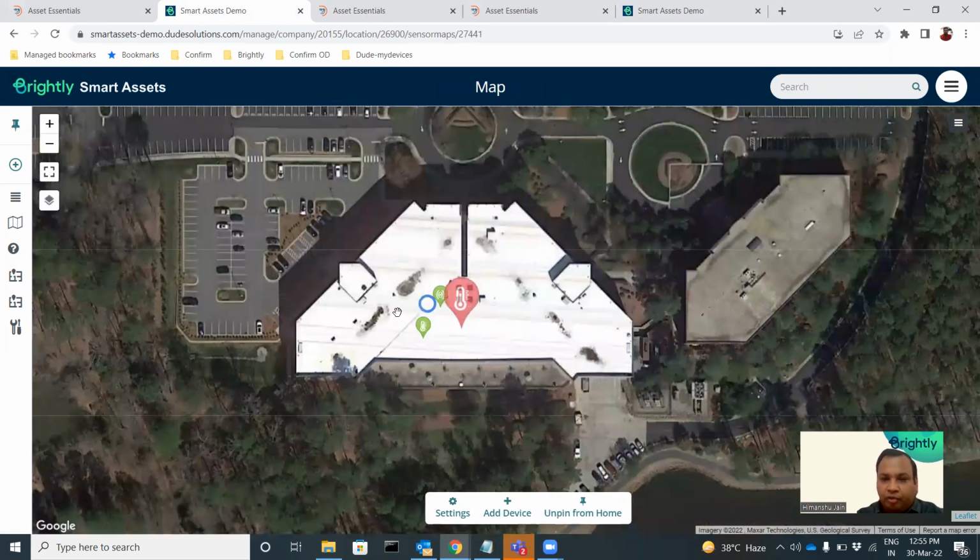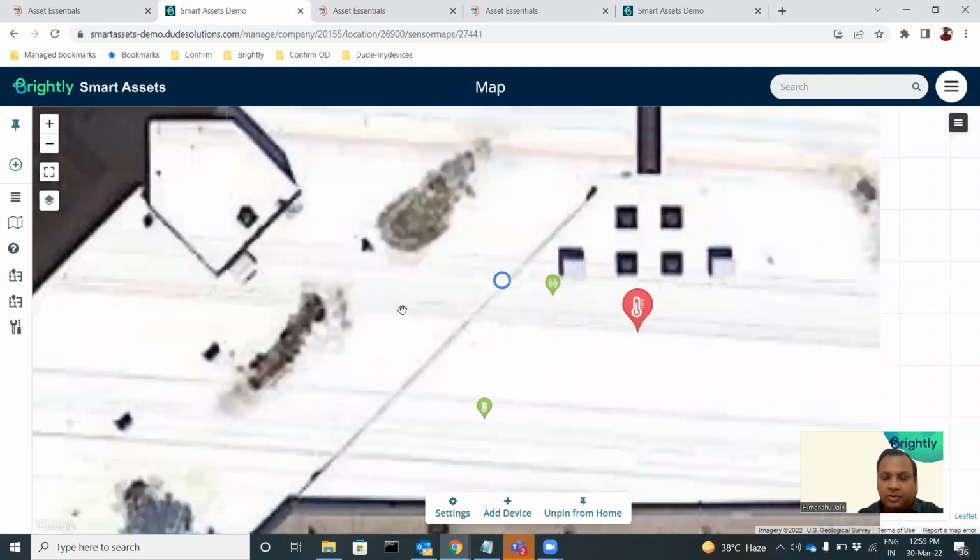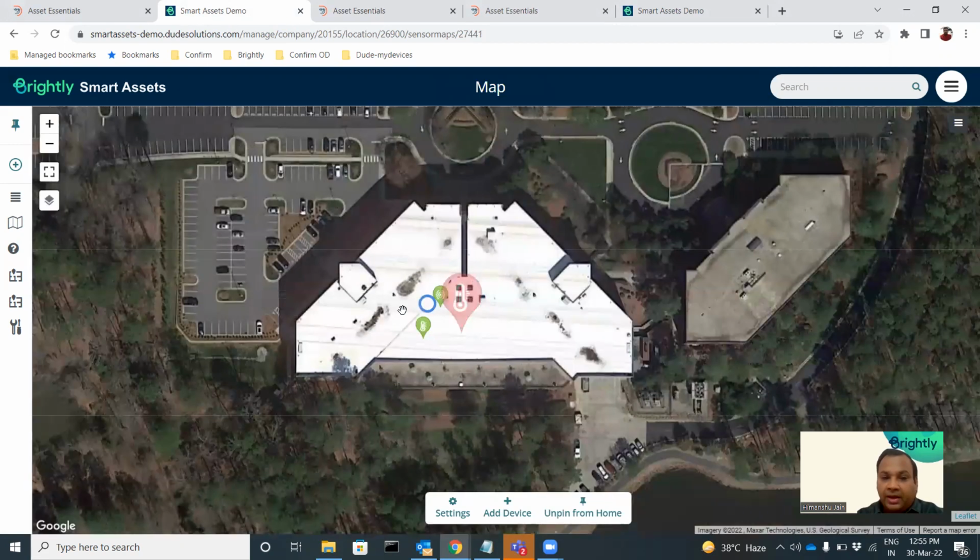Okay, so for now I'm opening the map view. The floor plan layout view was taking some time. So this is a map view. This is our office building. And because all the assets currently have an address of office from Asset Essentials, there's a site address. It has this address and all the sensors are listed.